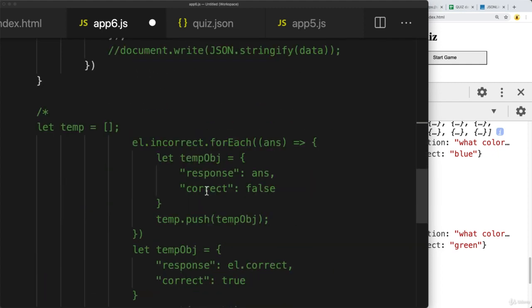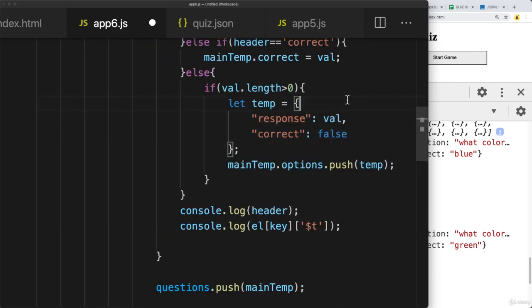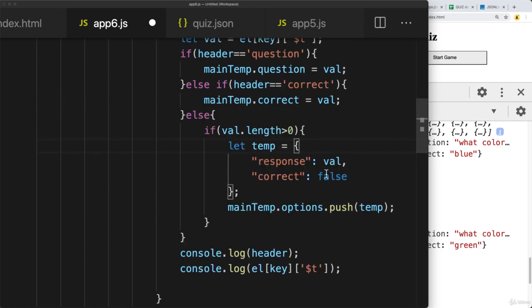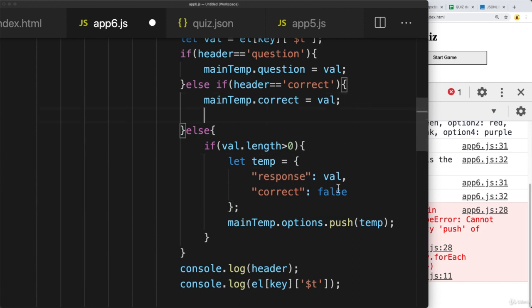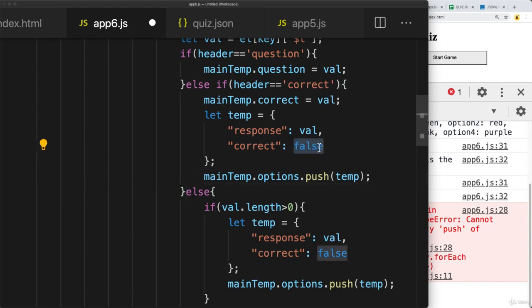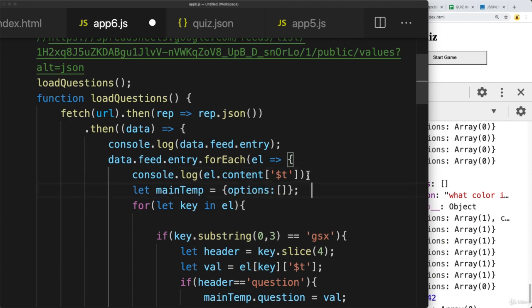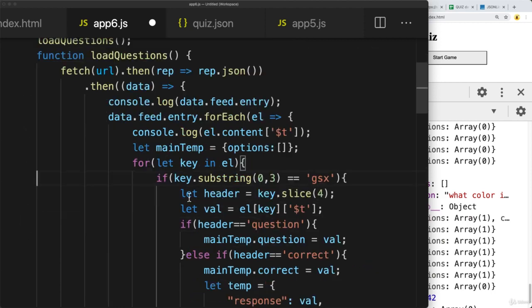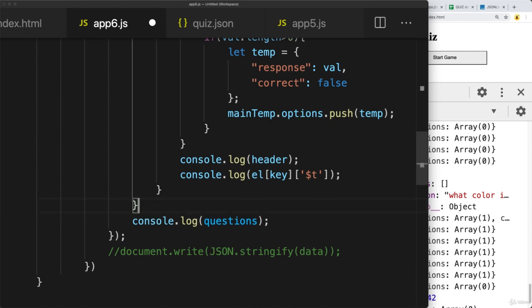And then within temp, we've got the object information of the response, which is going to be the value, and whether it's correct or not. So they're all going to be false for the options. And the only correct one is going to be this value. So if it is correct, we need to add that in and set that to be true. And let's move the main temp outside of the loop. We're constructing all of the options, and also move the push of main temp outside as well.